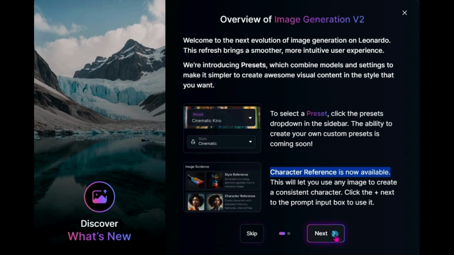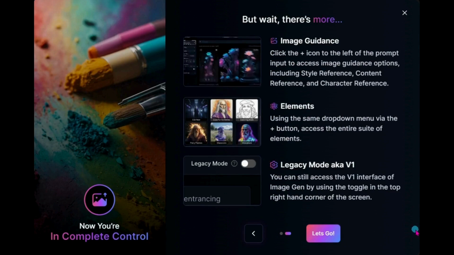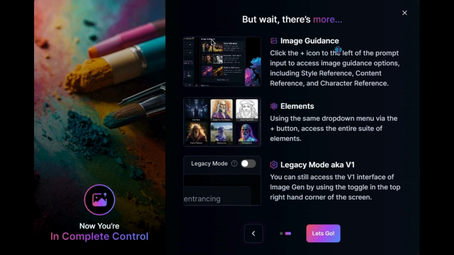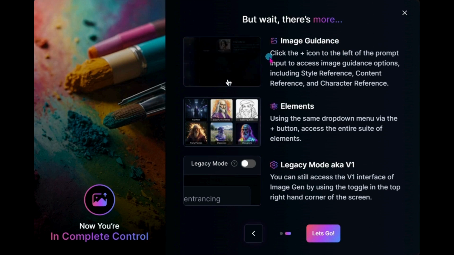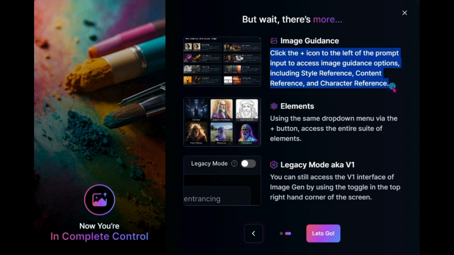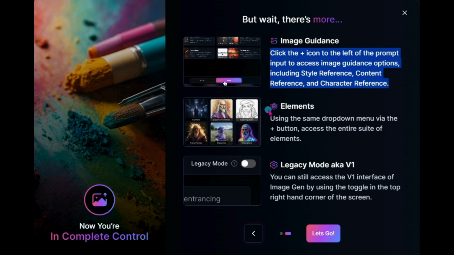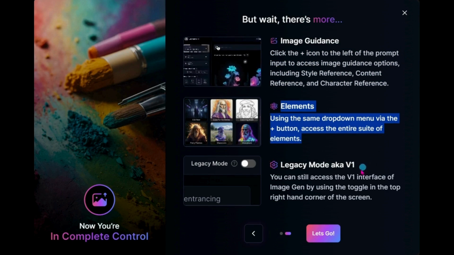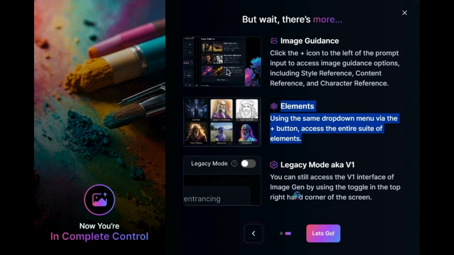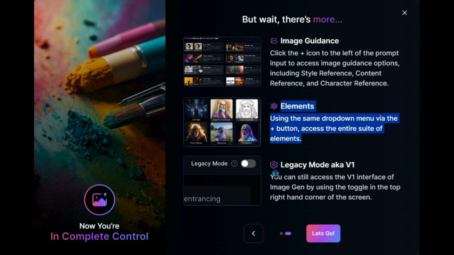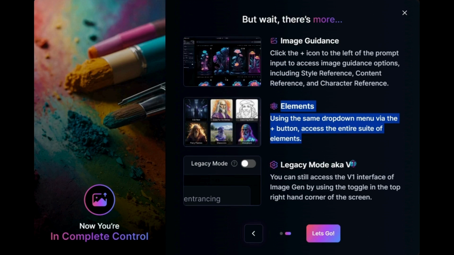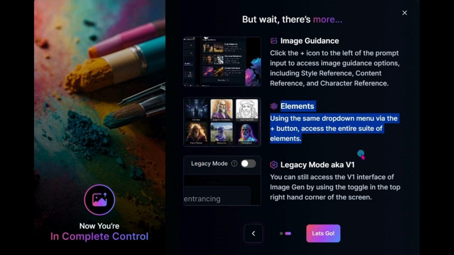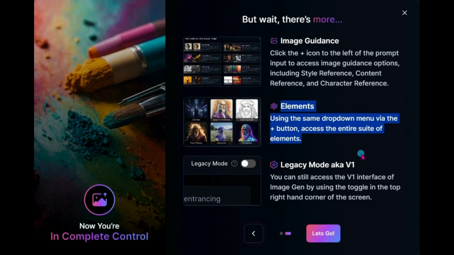We've got a couple of tips on the image guidance, which is in new places, and there are different things we can do. Elements are a little bit easier to access. And of course, this is very important: you can go back to version 1 with the legacy mode. So if you're a person who doesn't handle change of interfaces well, and you just want the buttons to be where the buttons used to be, you still have access to that. You are able to go back to that version 1 here.